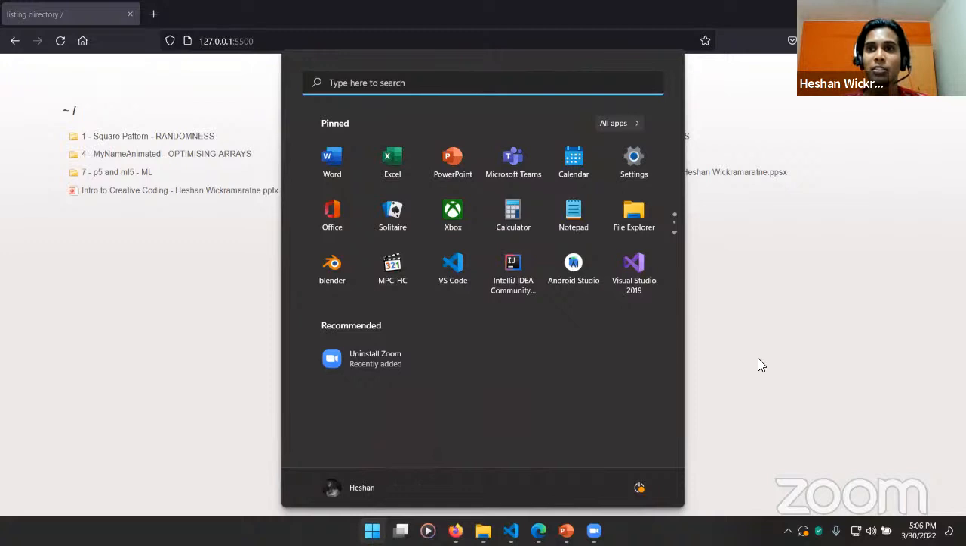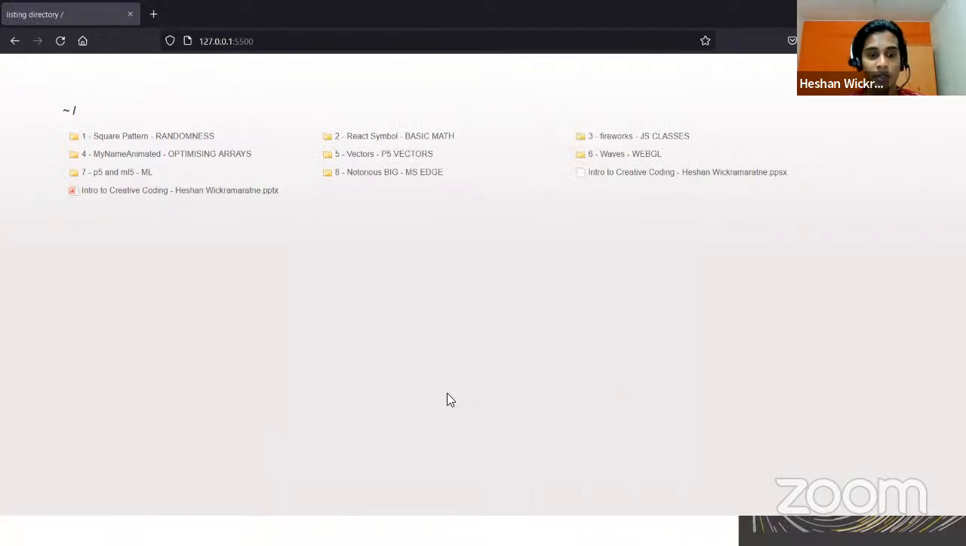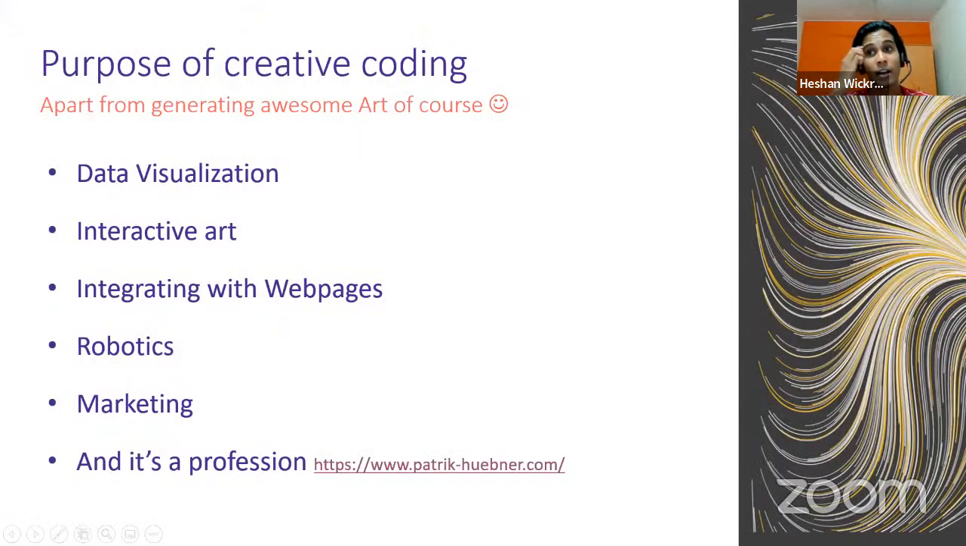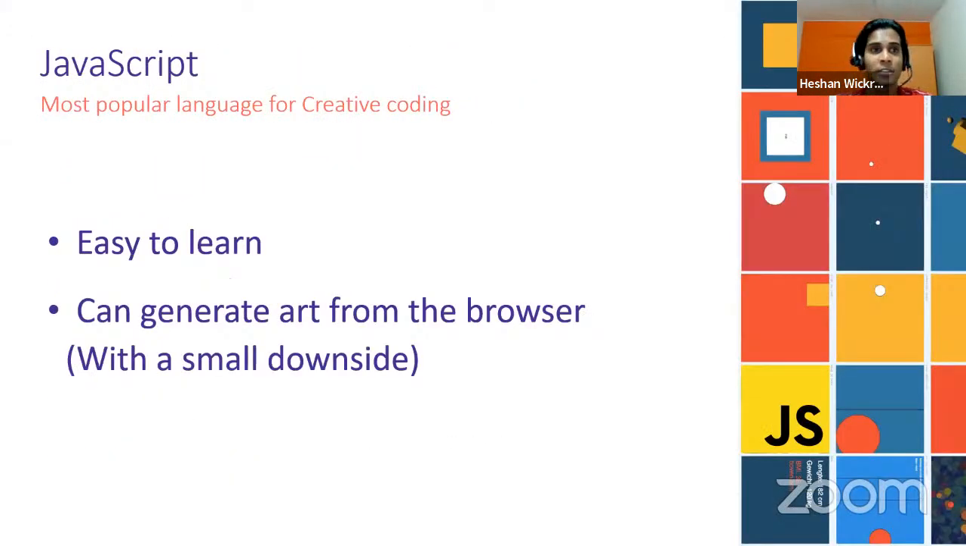It was loading a bit slow. I guess there's a small network issue from my end. Sorry about that. So going back to the presentation, let's move on to JavaScript.